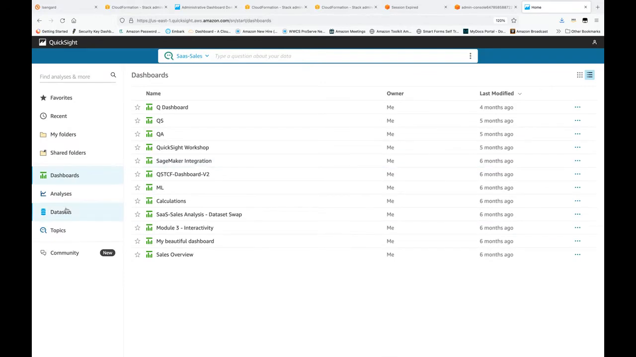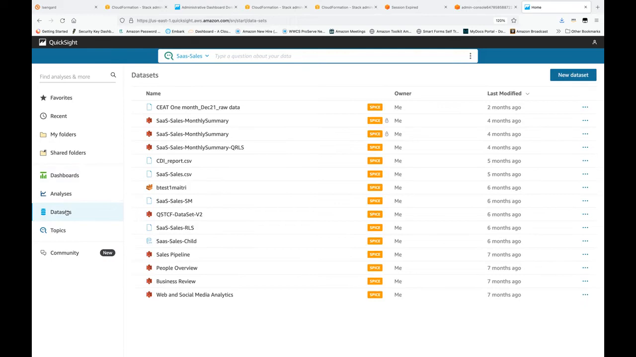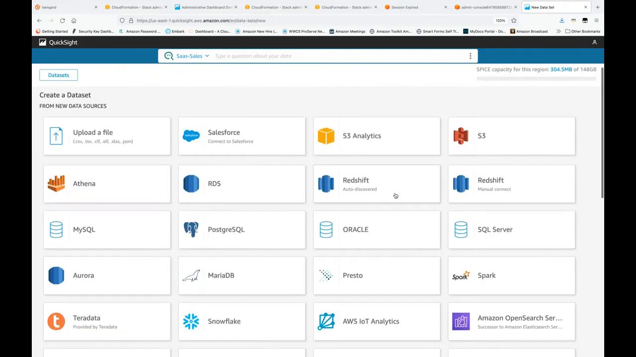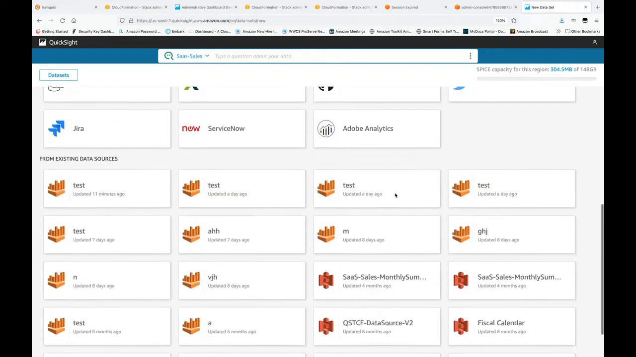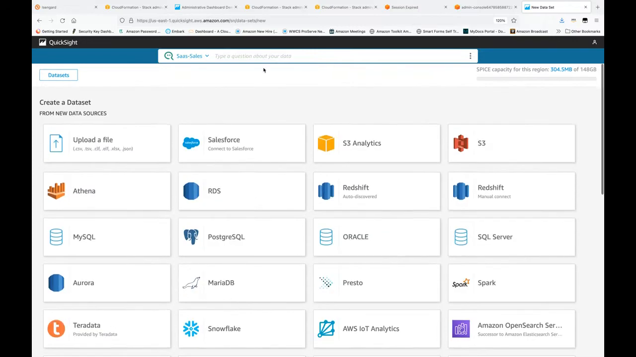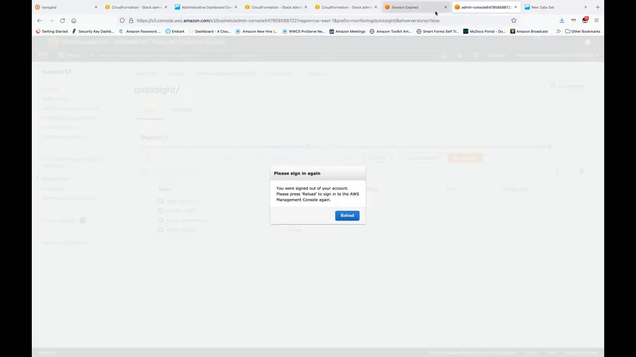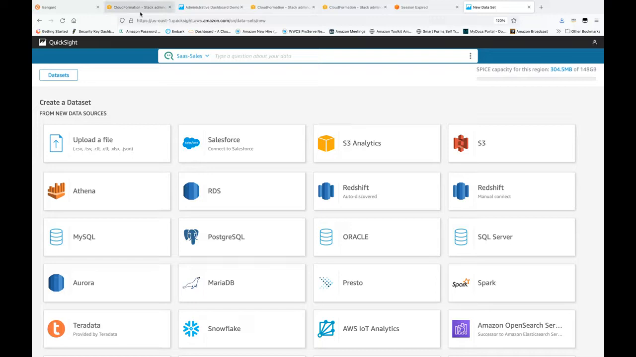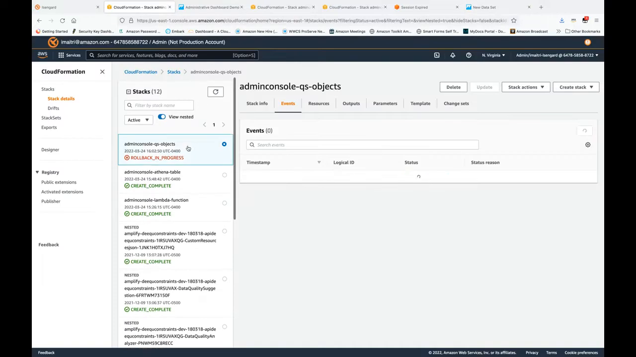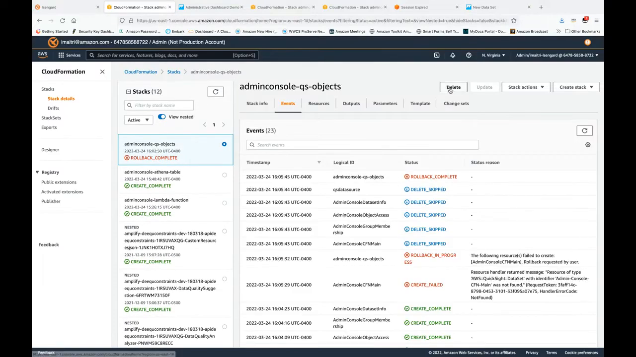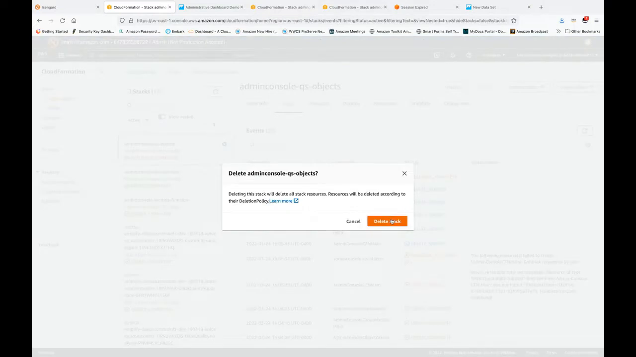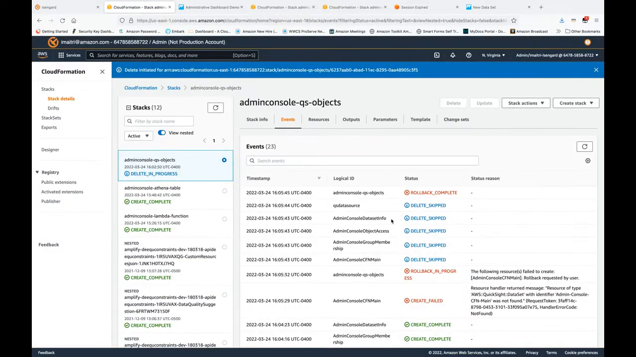Yeah, no worry. For the CloudFormation template, we first create the data source, then we create the data set, and then we create the dashboard, and we set a dependency. Only after the data source is successfully created will the data set be created. And only after the data set is successfully created will the dashboard be created.